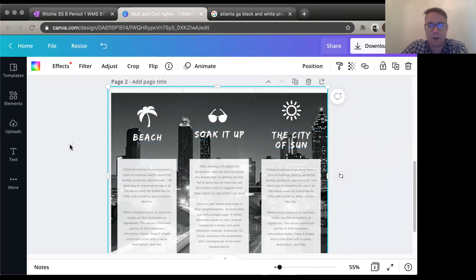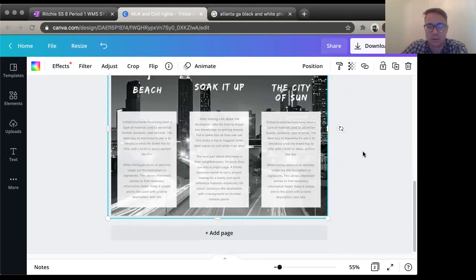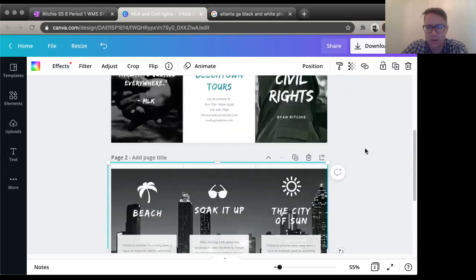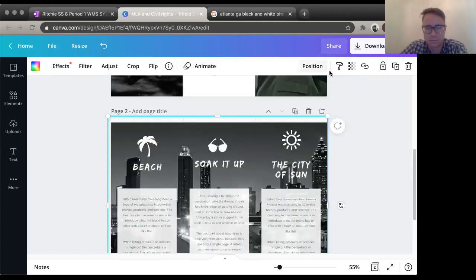So before I move on from this, I have my picture, but if I try to manipulate these other things, it's going to mess up. It's going to be all weird. So what I want to do is lock that image there. And in order to do this, let me see if I can remember how to do this.